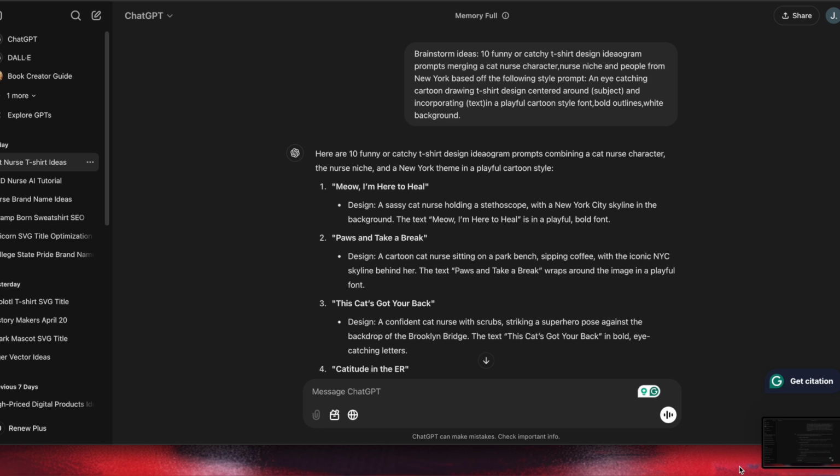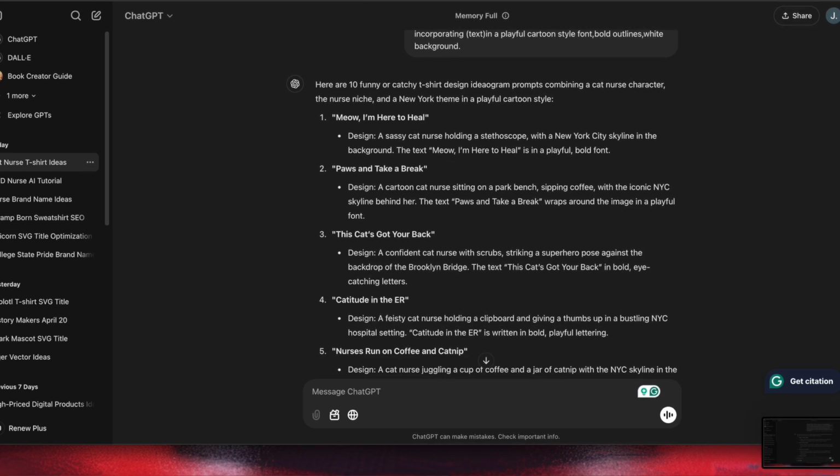Now let's look at the ideas that ChatGPT came up with for these designs and see which ones we can use. So the first one is Meow, I'm here to heal. A sassy cat nurse holding a stethoscope with the New York City skyline in the background. The text: Meow, I'm here to heal. That's a good one that we can use. Pause and take a break. This cat's got your back.